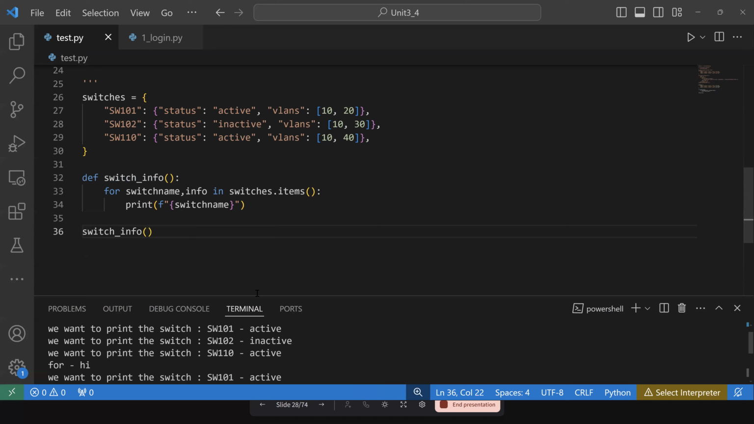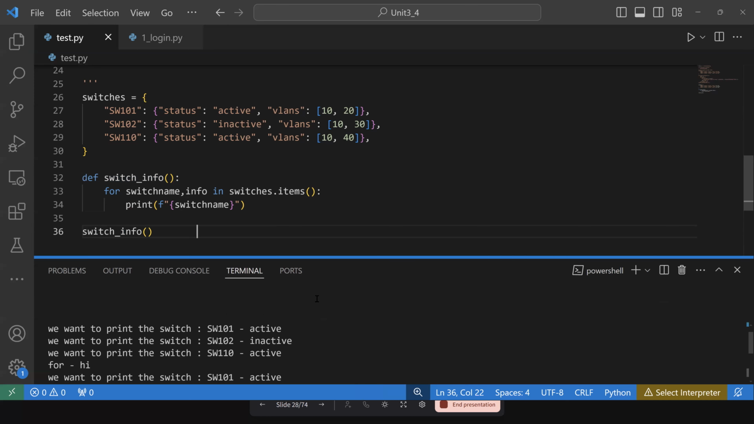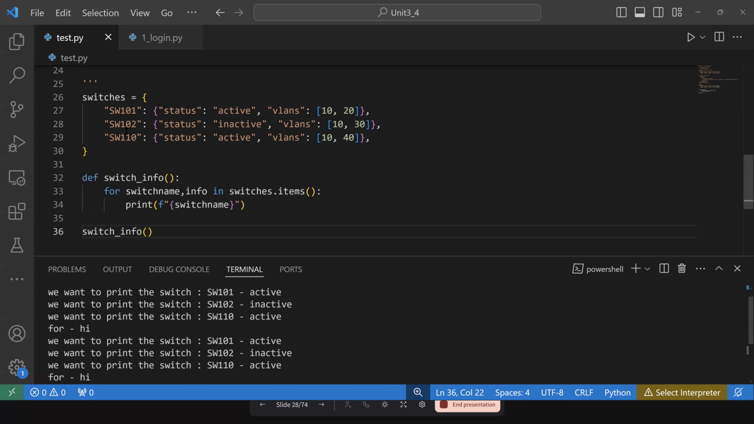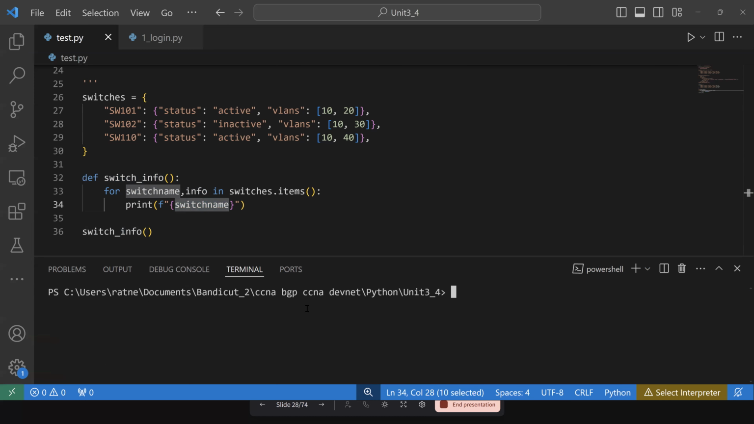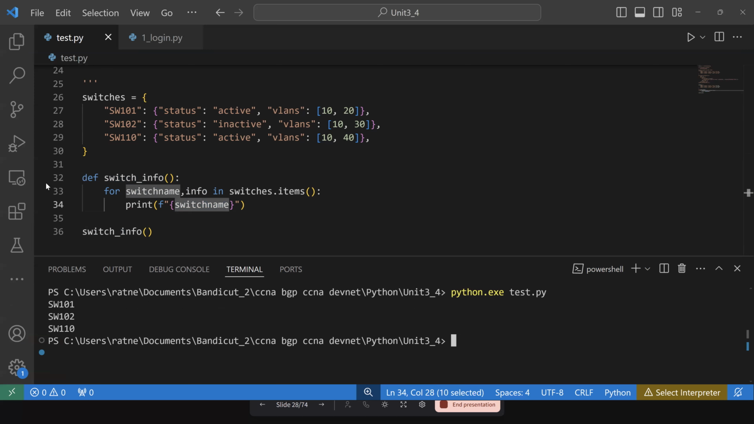Save this. We'll add the lines slowly. At the moment, we have this inventory. From this inventory, switch name and info. From the switch items, I just wanted to print the switch name, the first item. Let's try to run this. Now you can see it is printing switch 101, 102, 110, right?